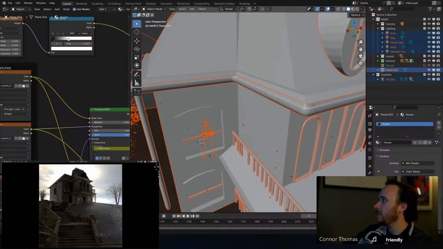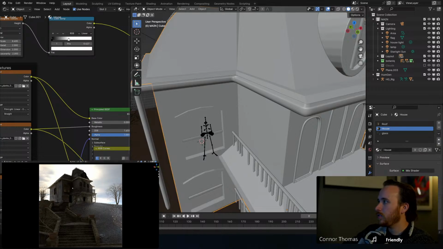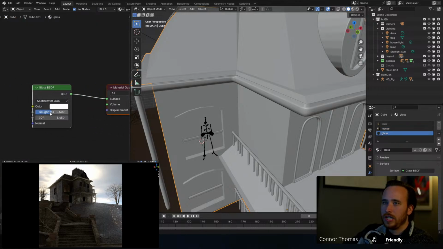Our guy has less of a silhouette now. Oh, it's because of his... Gotcha. It's because of his rig that we can see him so well. Let's grab this glass material. Change the roughness on this to be a lot less.